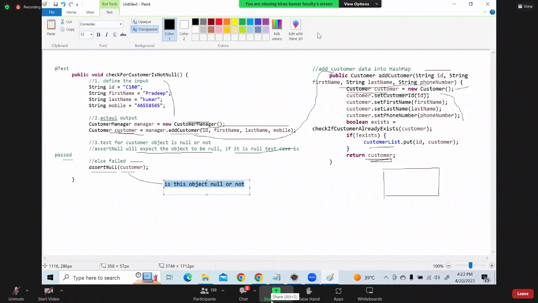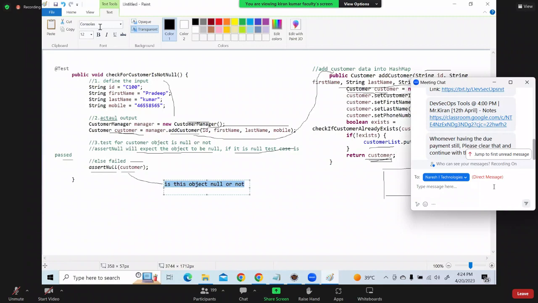Come on, I want more answers. I want at least 120 to 130 answers. I'm seeing only 20 to 30 answers. I want at least 100 people to answer this question. Null or not null? Is this object null or not null?